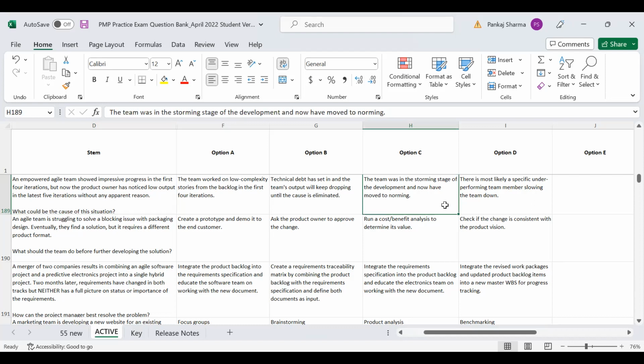The team was in storming stage of the development, and now see, tell me, what are the team building stages? Forming, storming, norming, and performing, right? Tell me, as I move from storming to norming, should my productivity increase or decrease? It should increase. But here the reverse is happening.